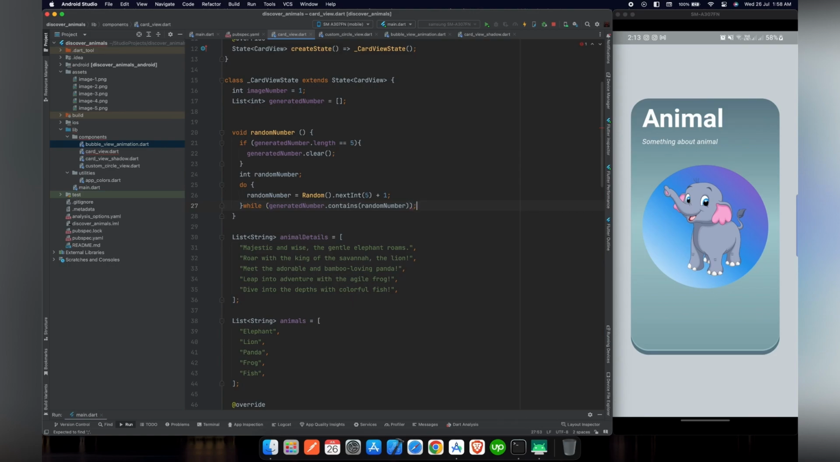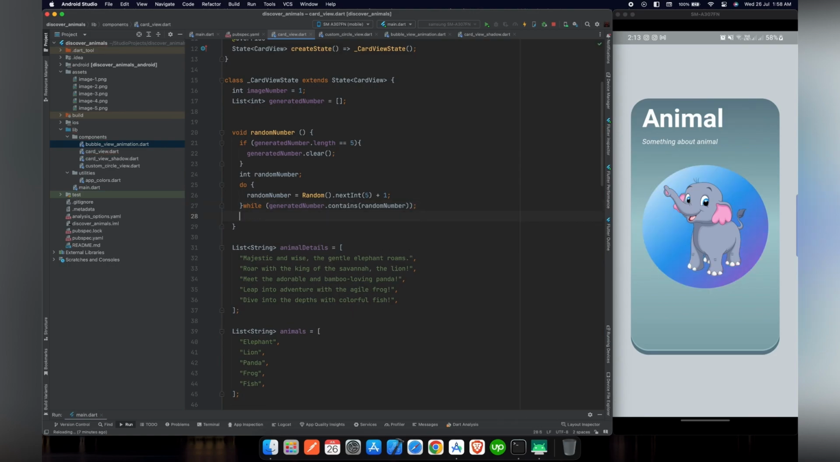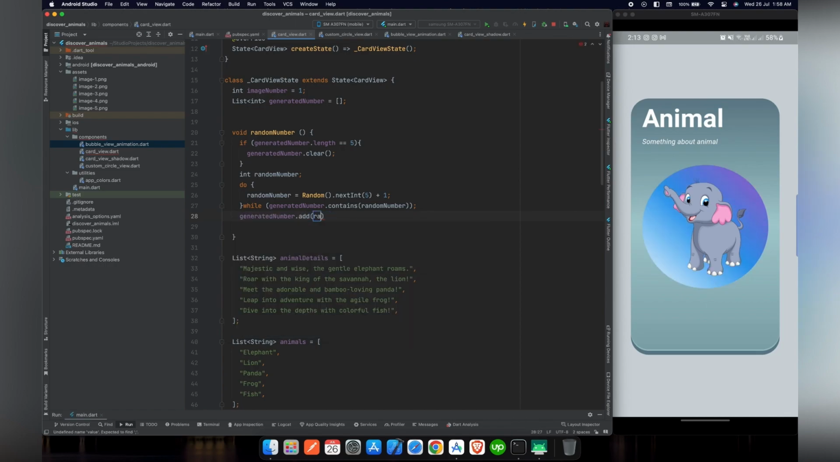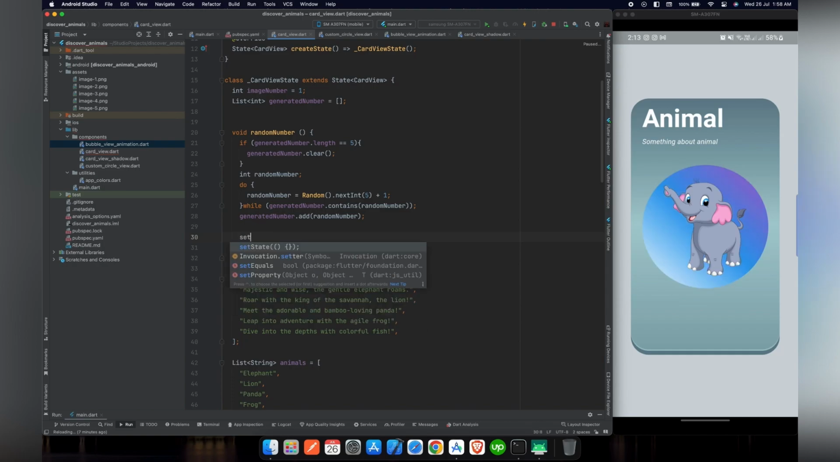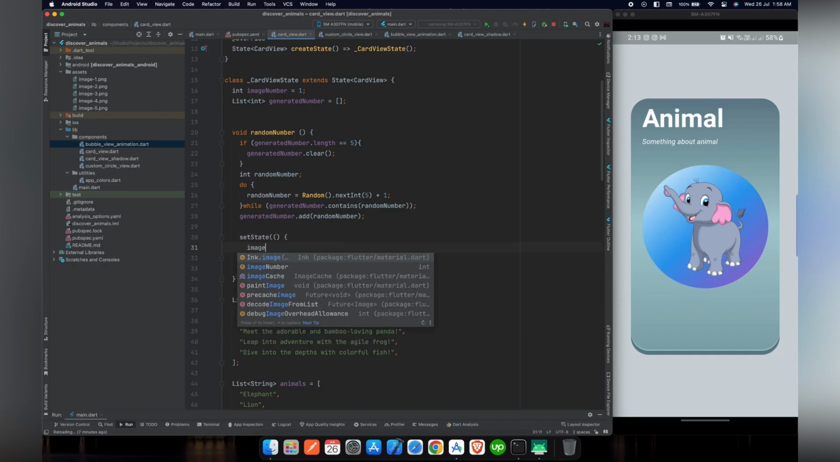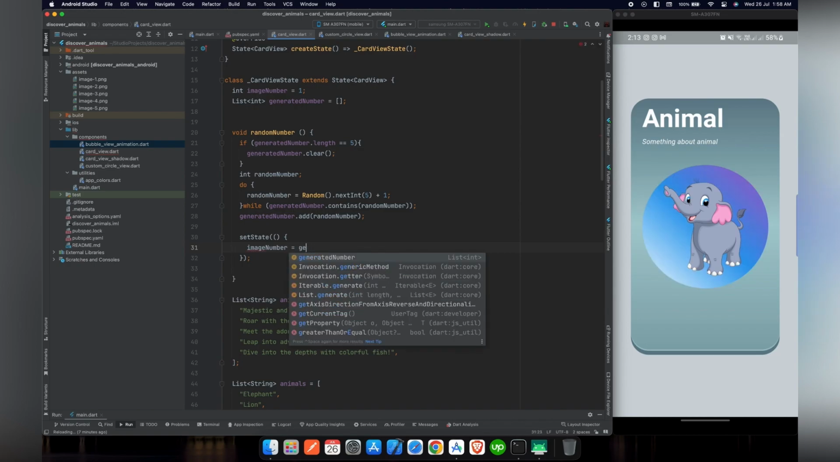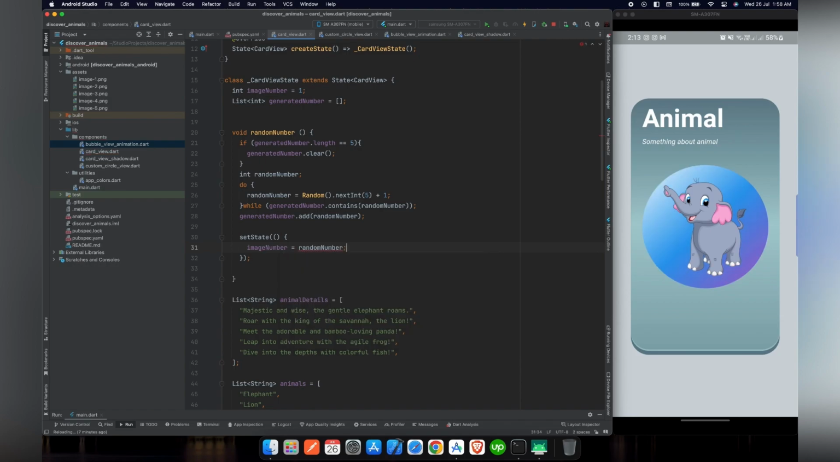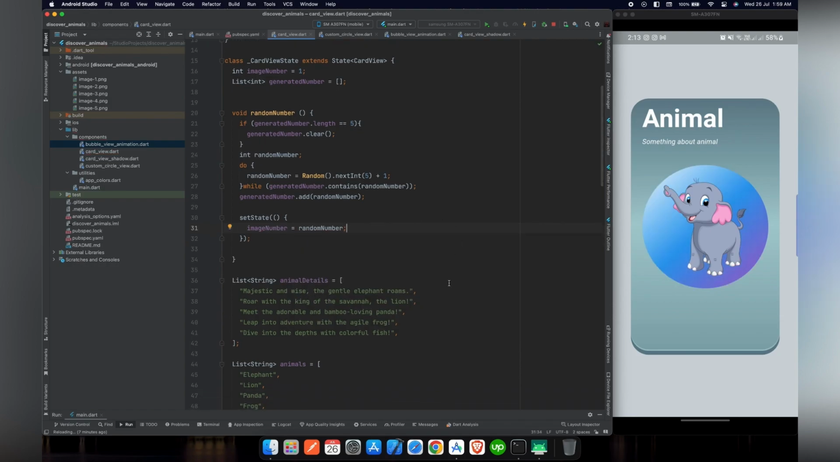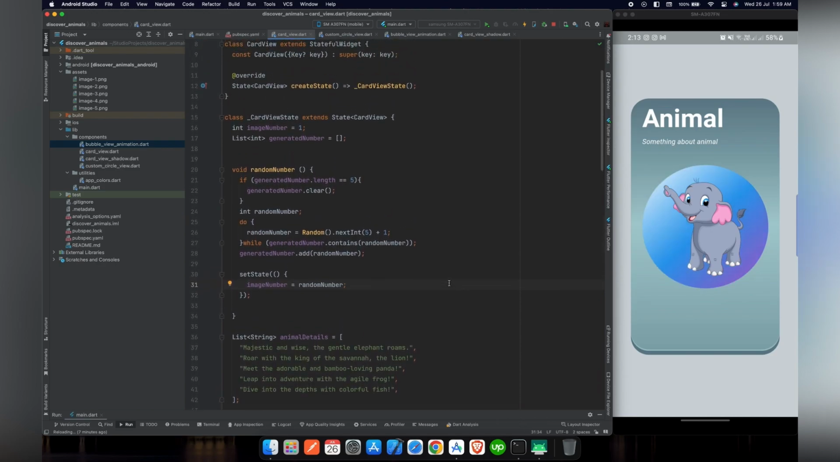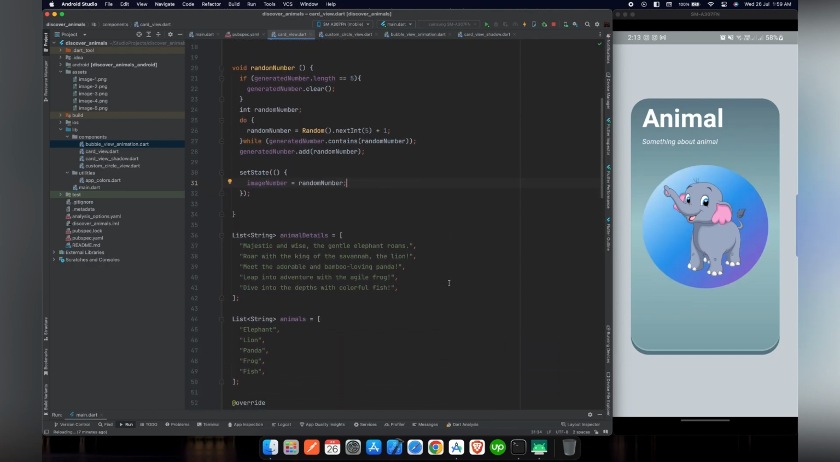If the random number is not already in the generatedNumber list, then we will set our imageNumber equal to randomNumber, and also add it to the generatedNumber list. So first of all, let's add it to the generatedNumber list, and then we will set state of the variable imageNumber and set it equal to randomNumber. So for now we have created our method randomNumber that will generate a random number that is not used before and set it equal to our imageNumber.